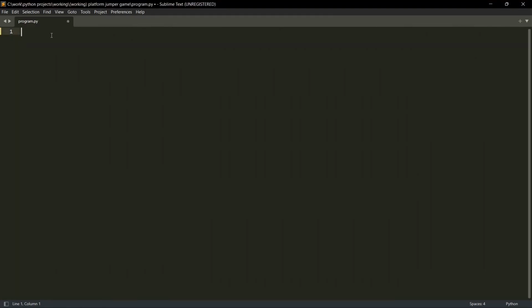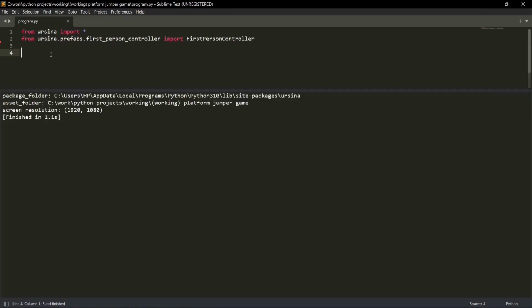Okay, so now we are in our editor. The first task will be to import the Ursina package and all the requirements from this package. Okay, so we have imported Ursina. Let me quickly save and run so that we can check if there's a spelling mistake or not. Nope, we don't have any spelling mistake. So first of all, we have imported star, or everything, from Ursina. Then we have specifically imported the first person controller from ursina.prefabs.